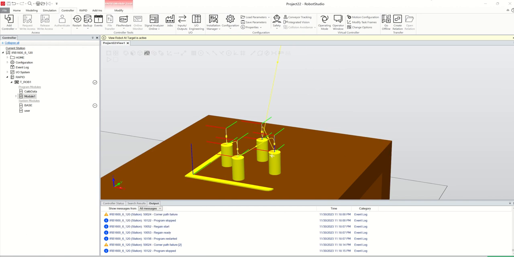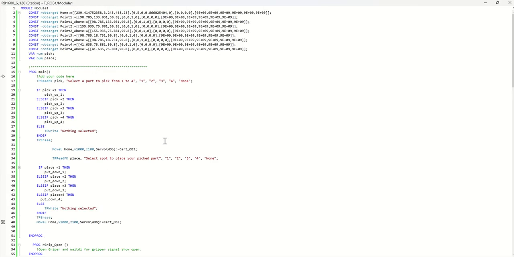So let's now discuss the code. First of all, I needed to make those robtargets, right? And I made two num variables. One of them is pick, another is place. Under main, I used the TPReadFK function, and I just asked to select a part to pick from 1 to 4, and that's how they selected.